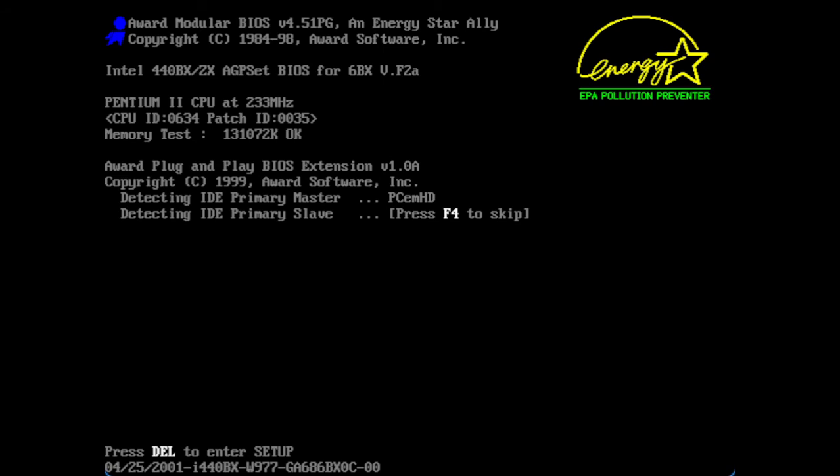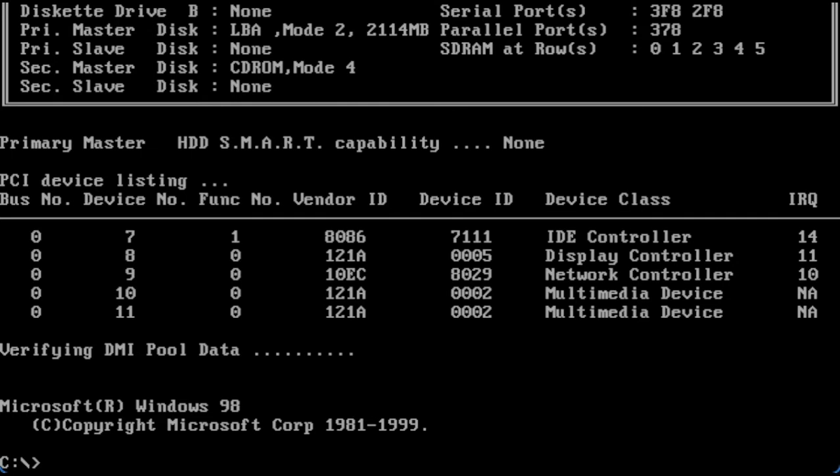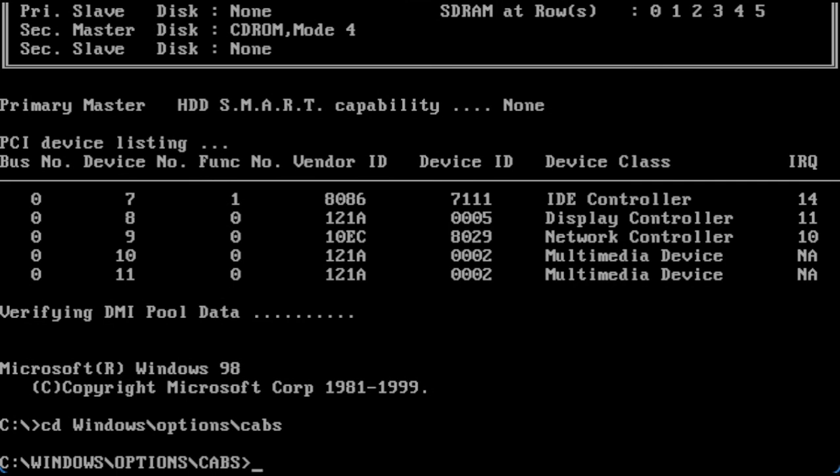And since we made the C drive bootable, you just saw a split second of the Windows 98 splash screen. The next step is go to CD Windows Options backslash cabs and type setup with the IS option. The IS option skips the scan disk option. So, want to hit enter?